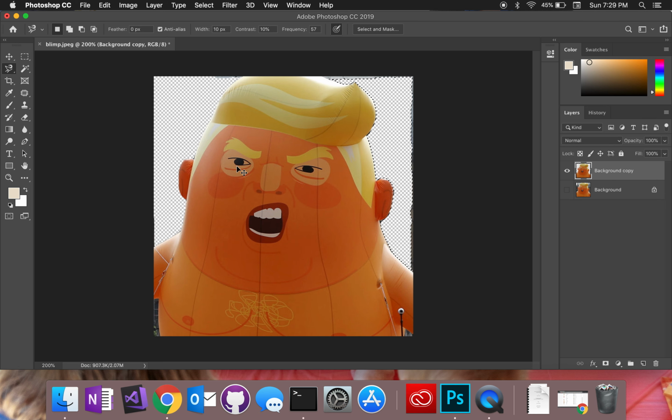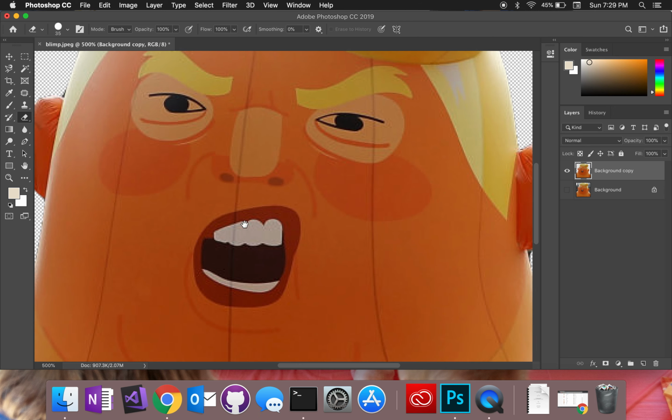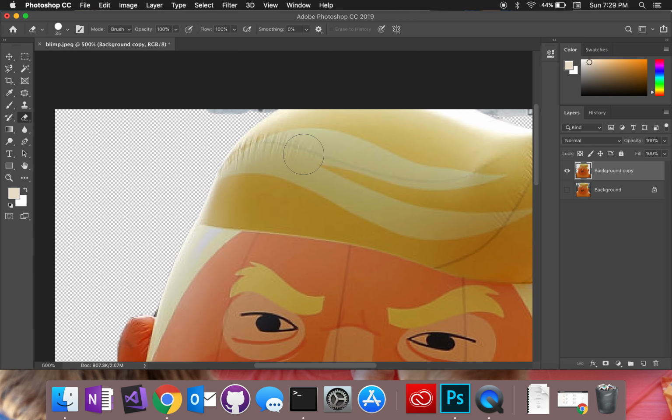I'm going to hit Command D to deselect that, and so now you can see that there's still kind of some pixels along the edge and around the corners of the image. So I'll just use the eraser tool to clean the rest of that up. So if I hit Command and the plus button, that'll let me zoom in. If I hold down the space bar and then click and drag, I can move around the image.